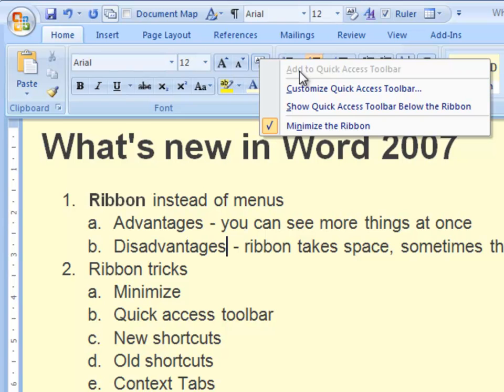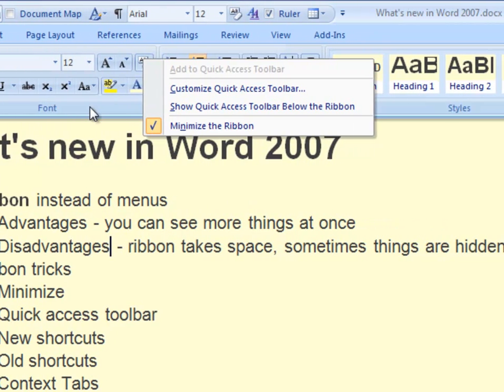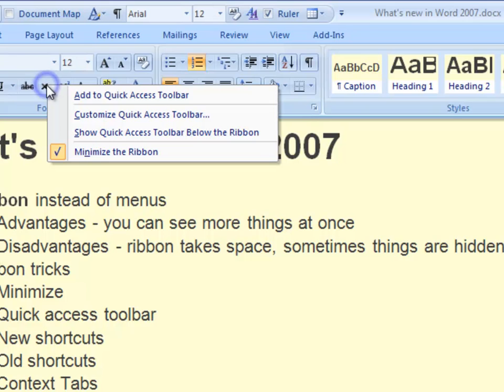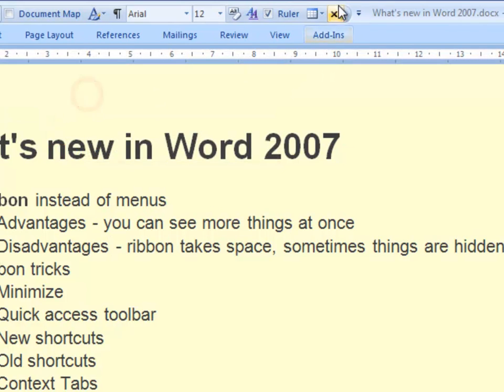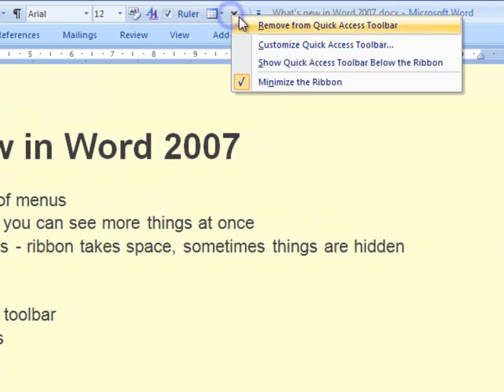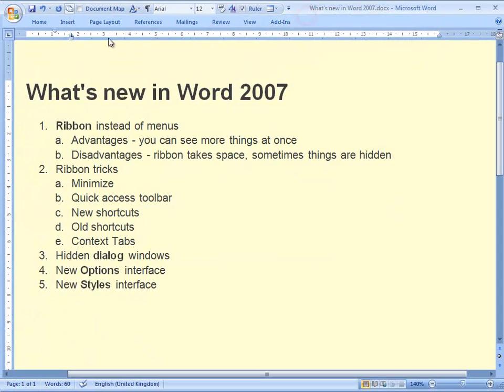You can just simply do it by right-clicking on the icon and choosing the option Add to Quick Access Bar. Here, this one I have already added, but let's say I want to have my subscript option in the Quick Access Bar, so I click on it and there it is. And if I want to remove it, I simply right-click on it again and remove it, and it's gone.